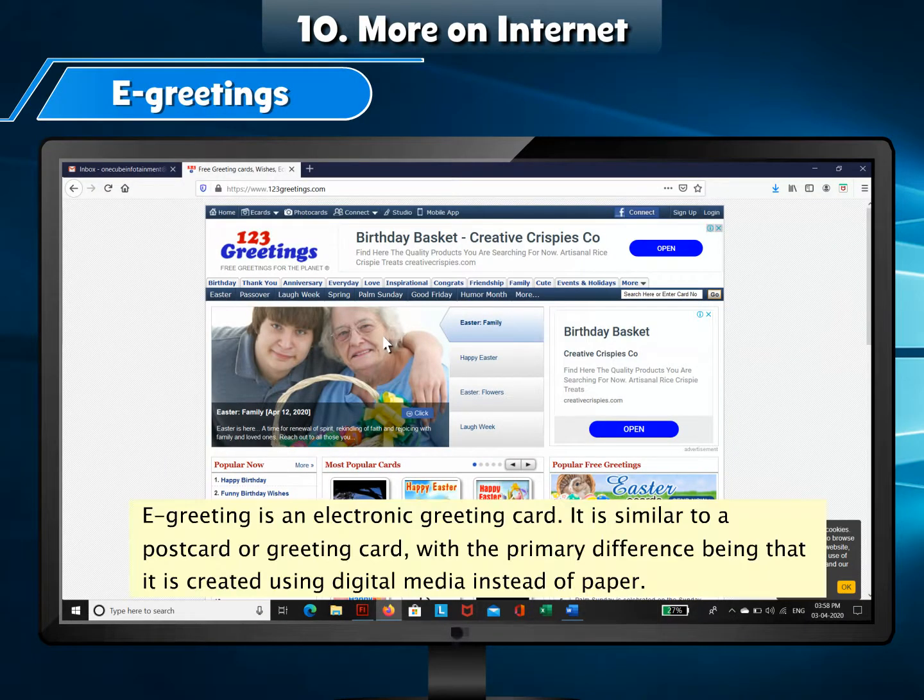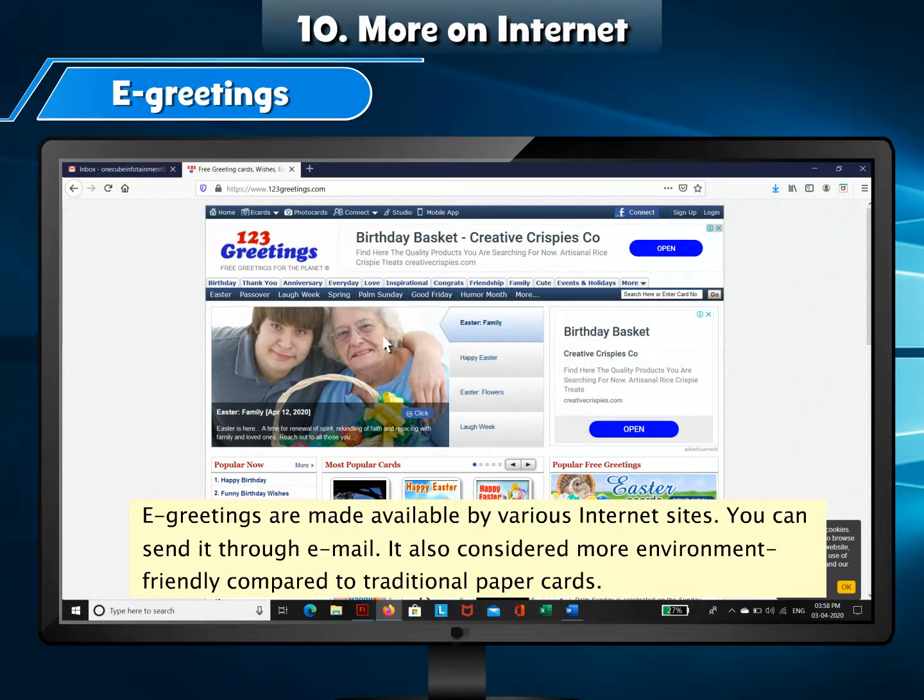E-greetings. E-greeting is an electronic greeting card. It is similar to a postcard or greeting card, with the primary difference being that it is created using digital media instead of paper. E-greetings are made available by various internet sites. You can send it through email. It is also considered more environment-friendly compared to traditional paper cards.